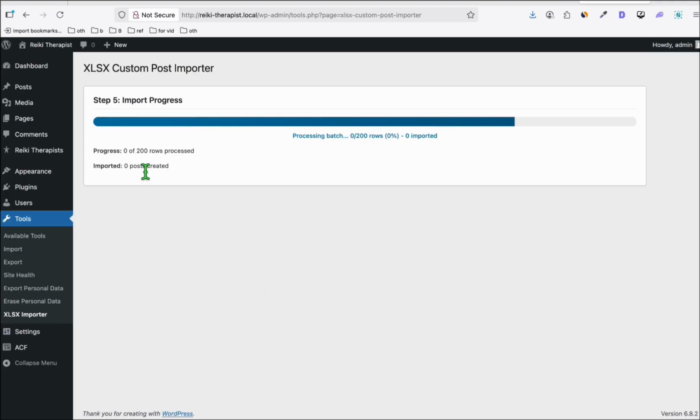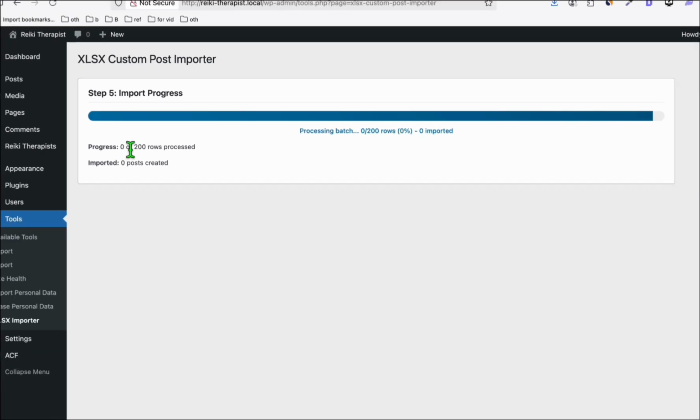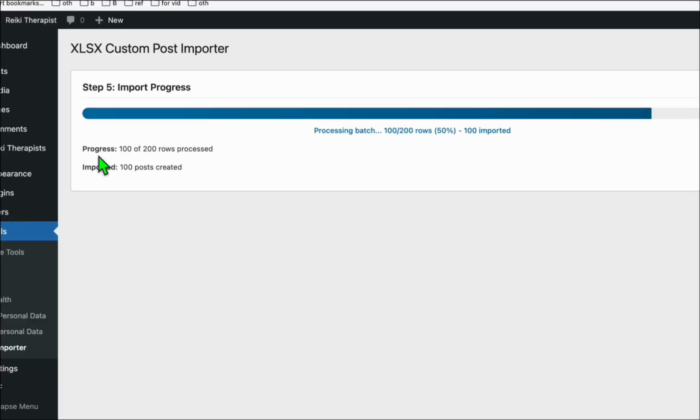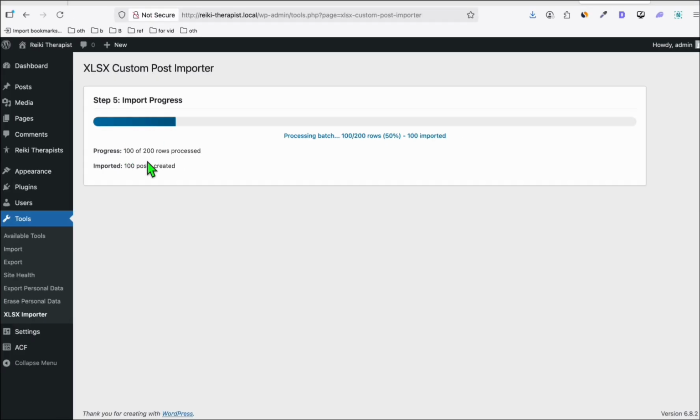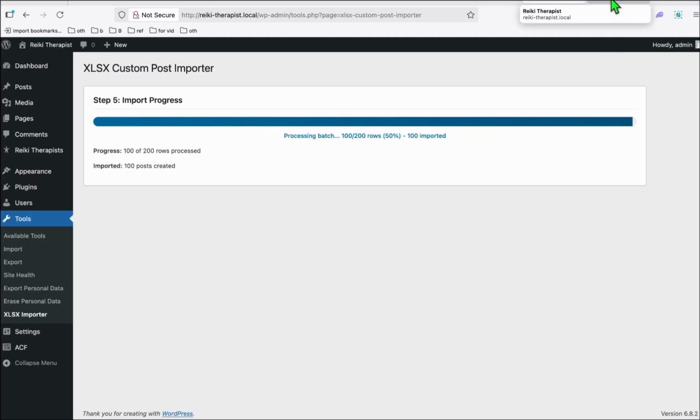So we just need to wait for a few minutes for this to be completed. We don't need to complete all the 200. Maybe when it reaches 50 or 100, we can check how it looks. But make sure you open it in a new window. Don't close this importer while it's still running. The progress is 100 out of 200, so let me just open this in a new window. Again, don't close the importer while it's running.